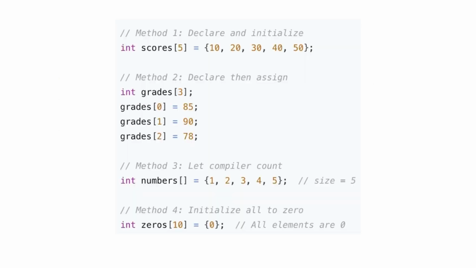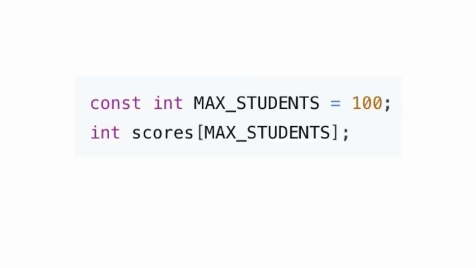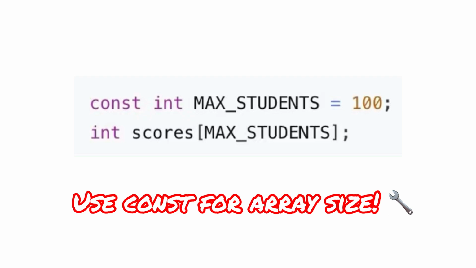There are several ways to declare and initialize an array. You can set values when you declare it, assign values later, let the compiler count the elements for you, or initialize all elements to 0. Best practice: use a named constant for an array size. This makes your code easier to maintain.